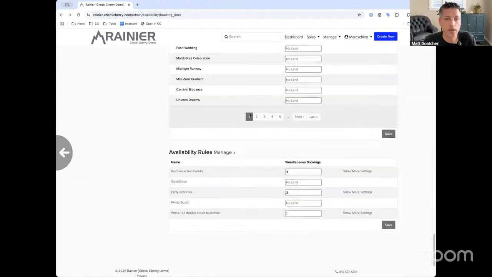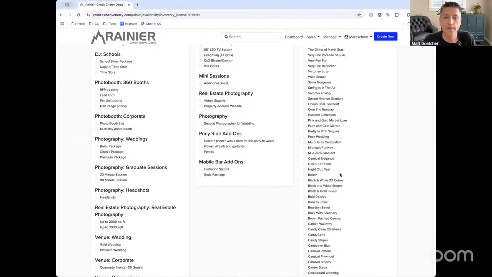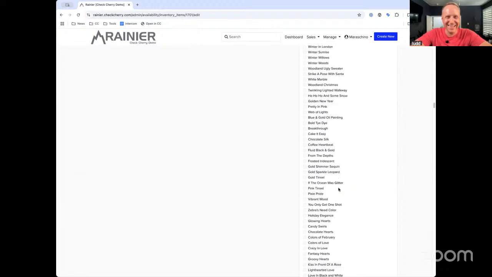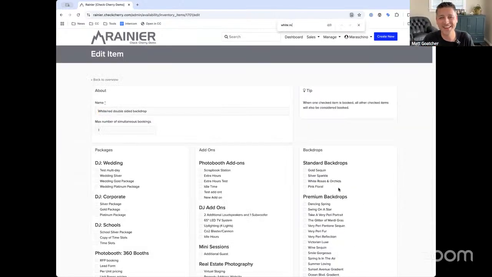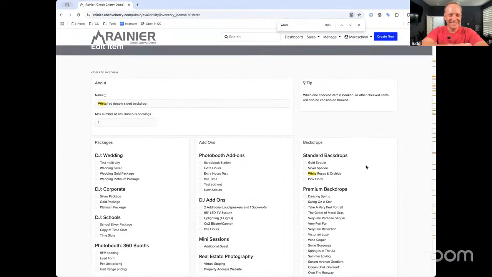The other thing you can do with these availability rules is handle double-sided backdrops. So if you want to come in here and say, hey, I've got one white-red double-sided backdrop, you can give it a name and number, hit Command F to find the backdrops, and check off whatever two backdrops you have in here. So there you go.